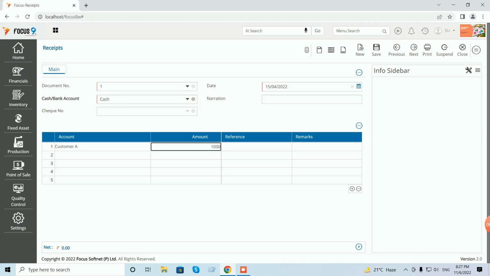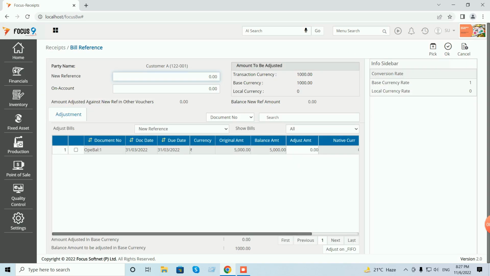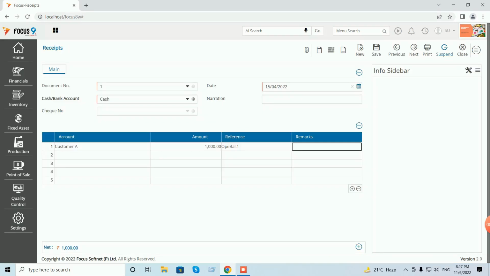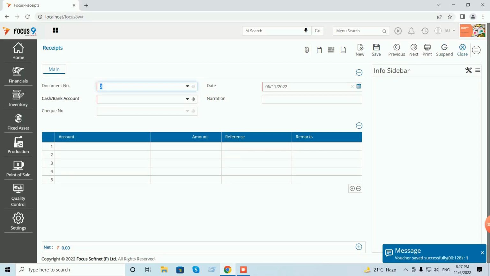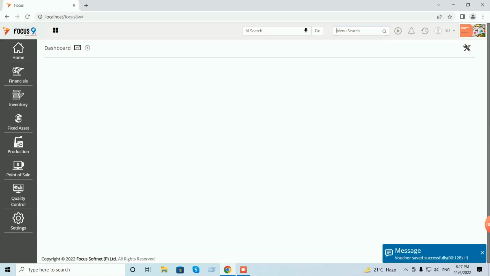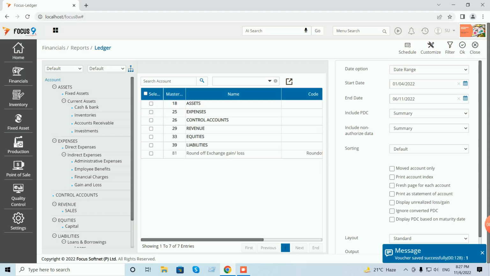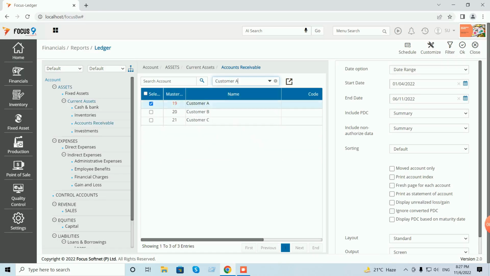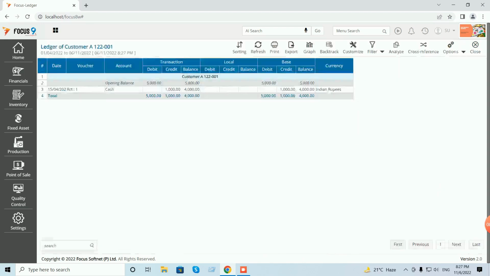Okay, I'll enter 1000. Now when I click tab, it will show me all the transactions which are done in the past. I will adjust to this opening balance. Click on the adjust and click on pick. Then I'll click on OK. Then save. When you save this, now you go and see the customer ledger. Go to ledger. Select the account called customer A. Customer A is selected and press OK.